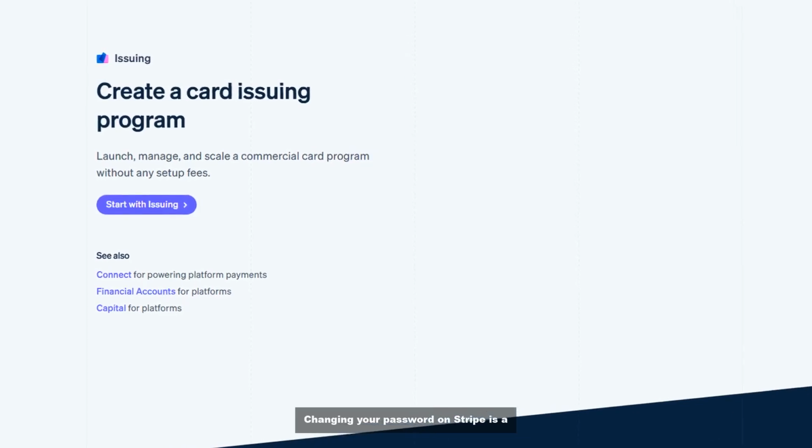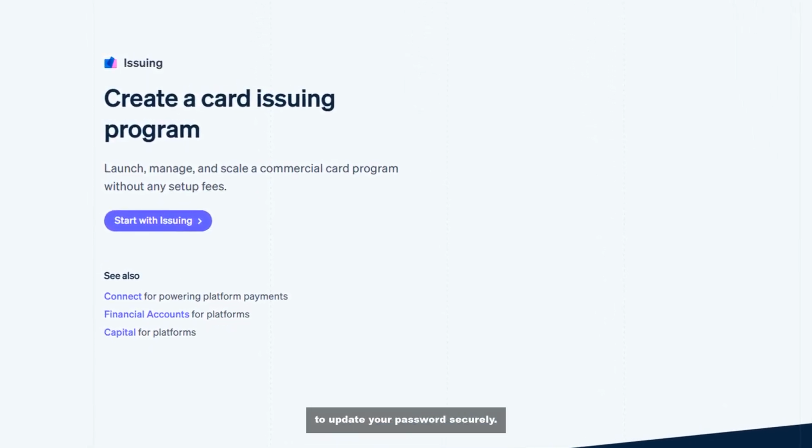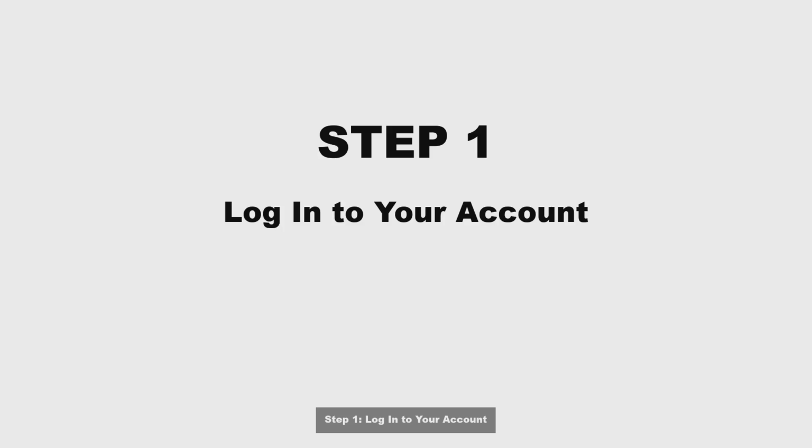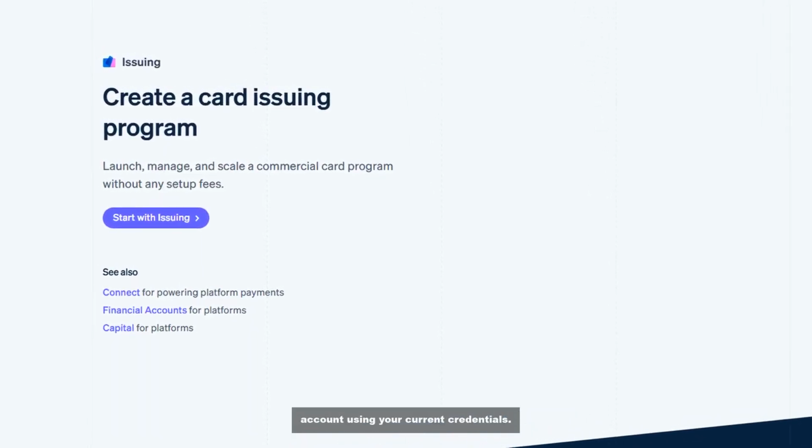Changing your password on Stripe is a straightforward process. Follow these steps to update your password securely. Step 1. Log into your account. Visit the Stripe website and log into your account using your current credentials.